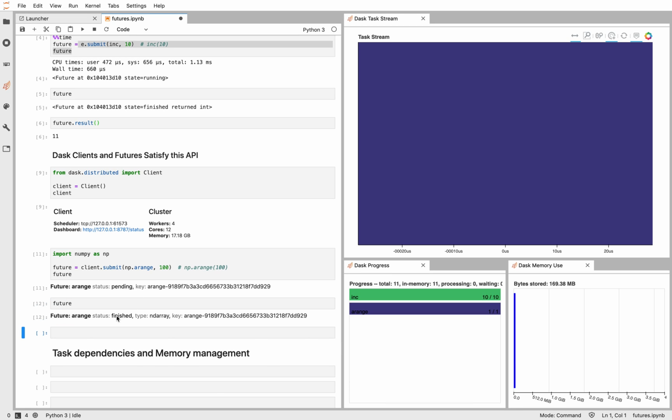And so we see that in one of my Dask worker processes, I now have a numpy ND array sitting in that process's memory. Now it's important to note this numpy array has not been returned locally. It's still sitting remotely, which is very important if I have a lot of these things across many workers. I don't want them all to come back at once.